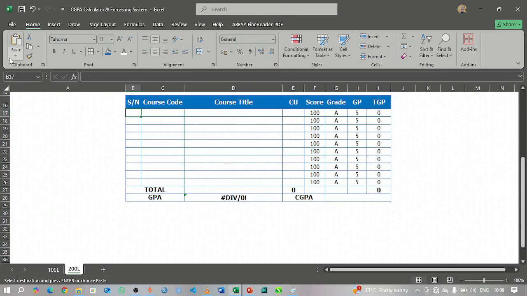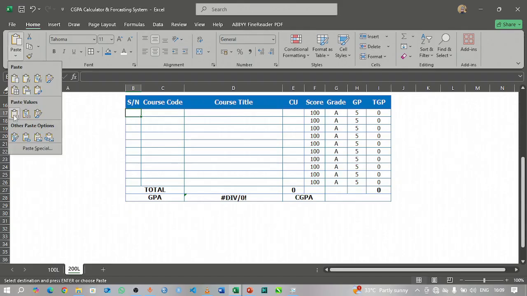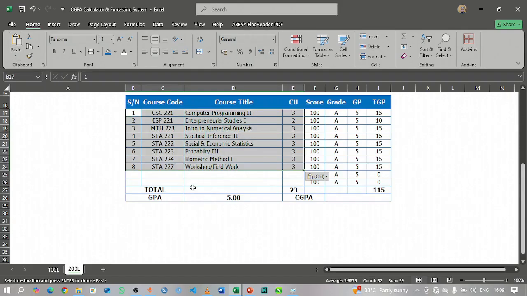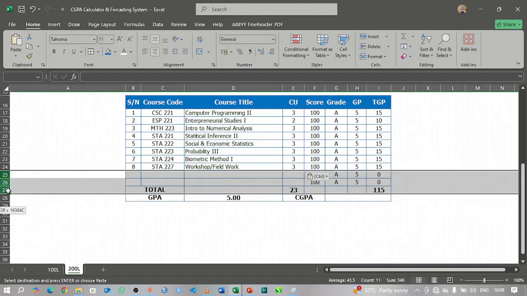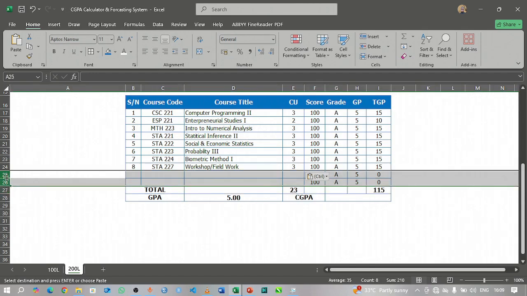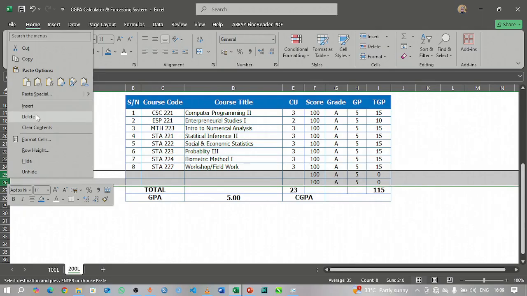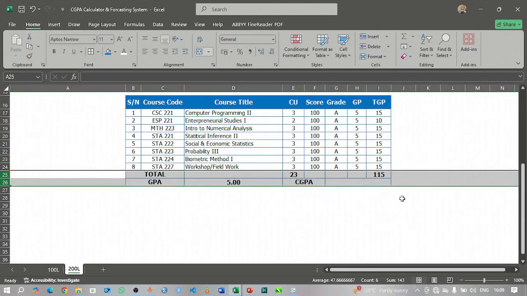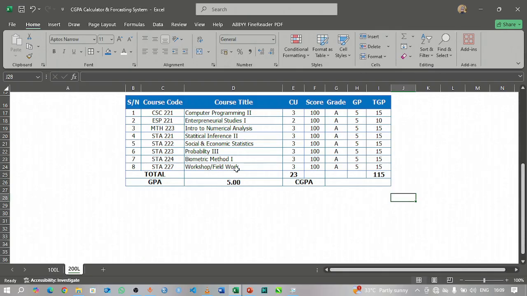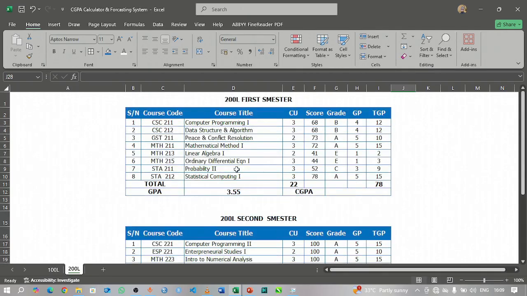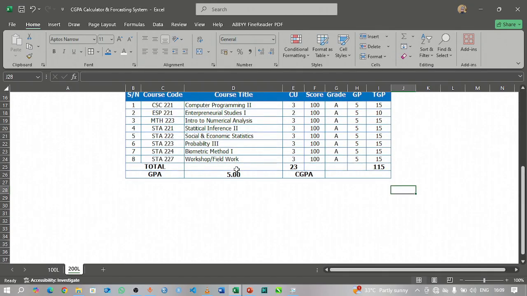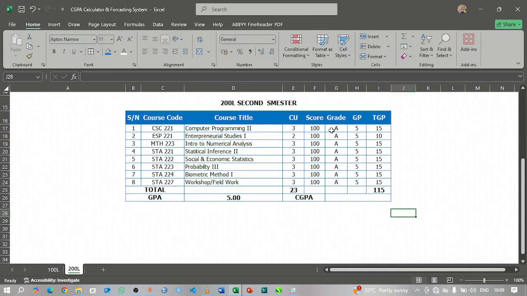Okay, so we're going to paste the courses for 200 level second semester, and as you can see we don't need these remaining rows, so we're going to highlight the 2 remaining rows there, then right click on them and delete. Perfect, right? So that is how it works here. As you can see, we have the second semester for 200 level as well, and the courses there are for the second semester, with all the information needed for it.